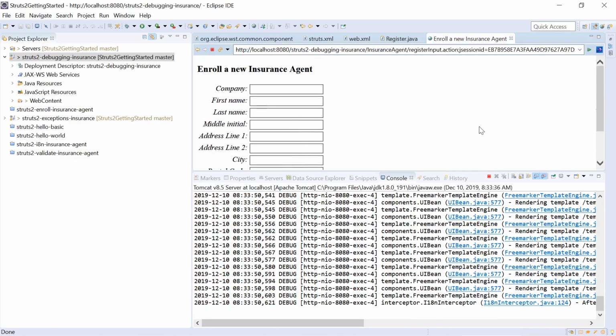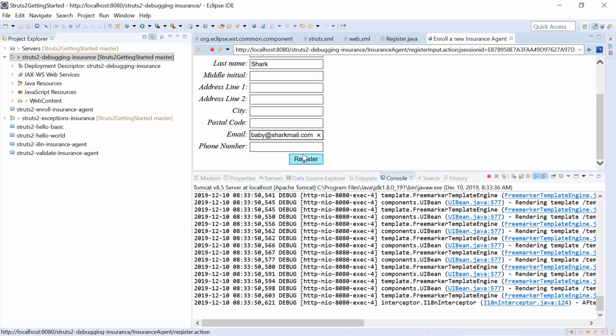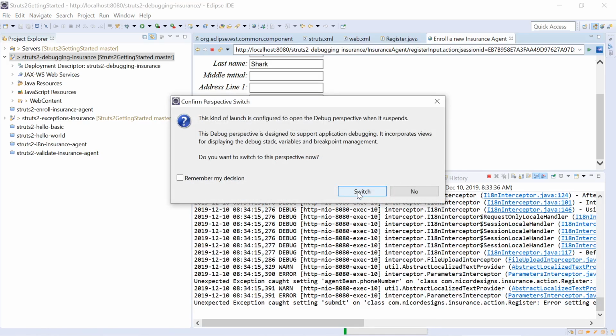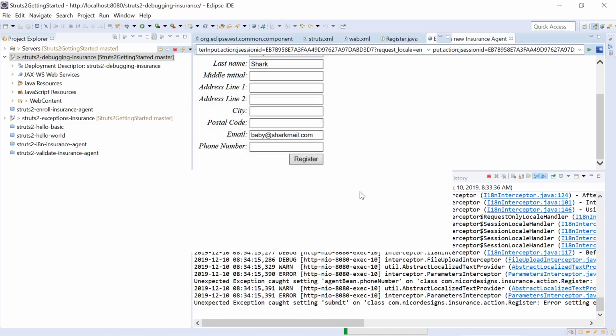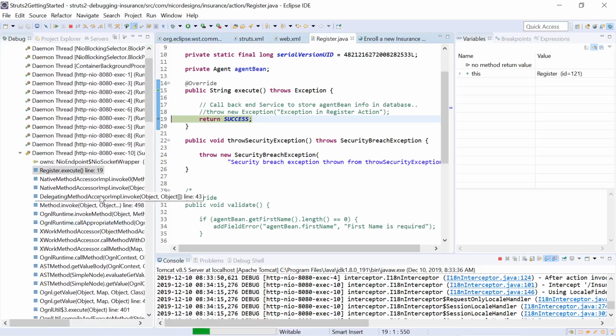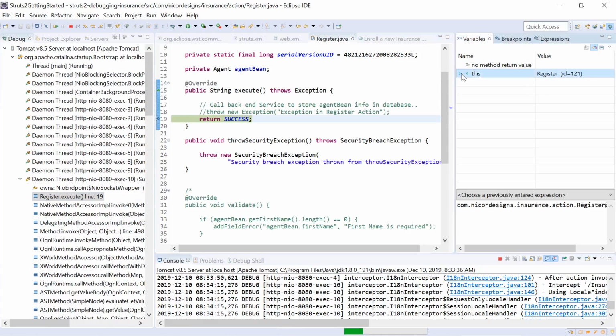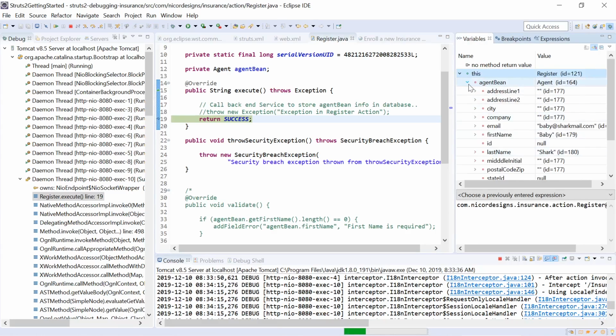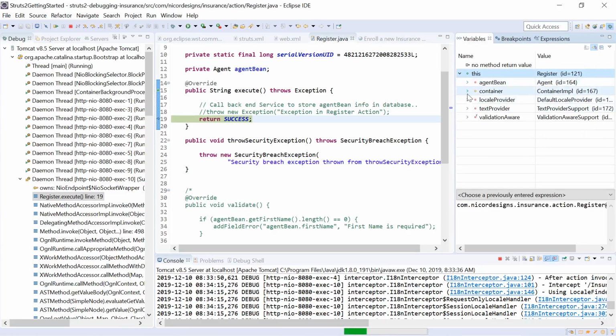And let's enroll Baby Shark again. And as you can see, Eclipse now wants to switch to the debugging view. And this is our debugging view. We stopped on return success. We've got a list of our daemon threads, and it shows us where we are. And we also have a list of the values of our variables that we can have a look in. So that is how Eclipse helps us.